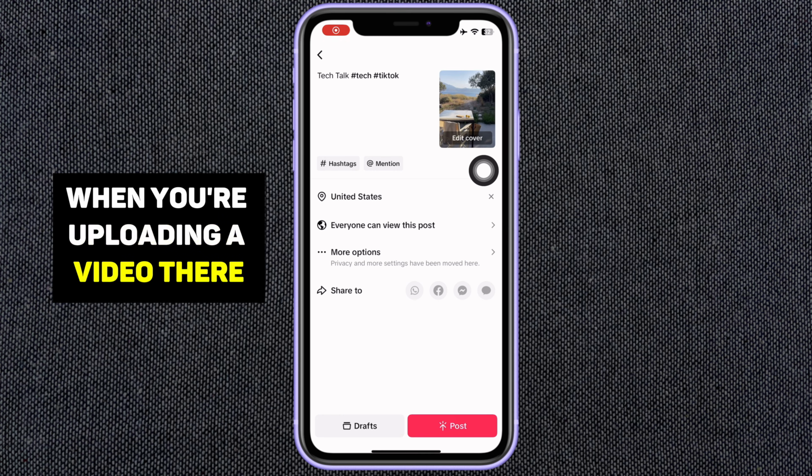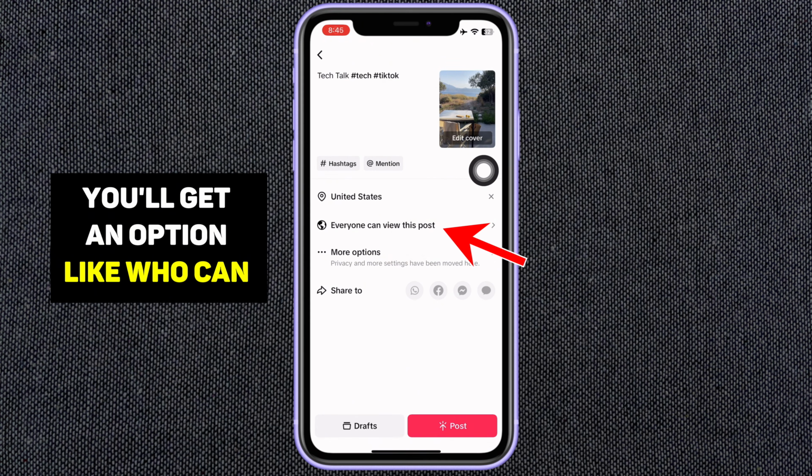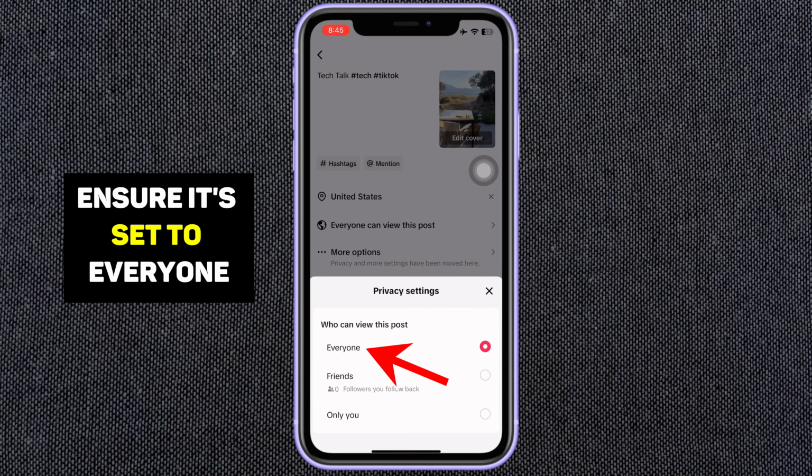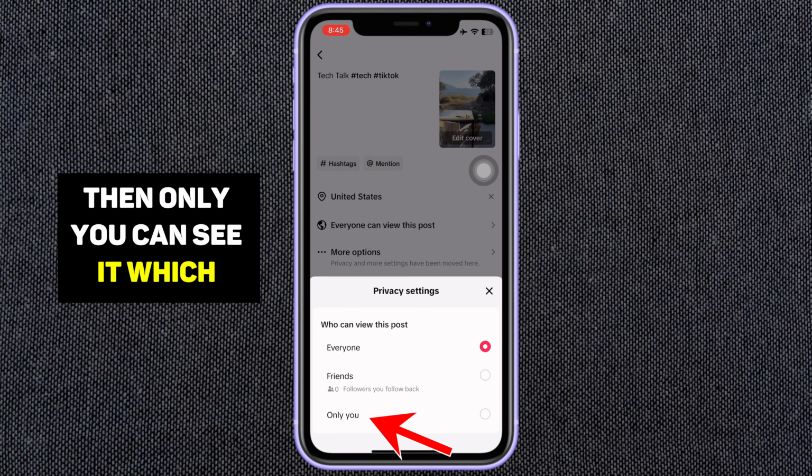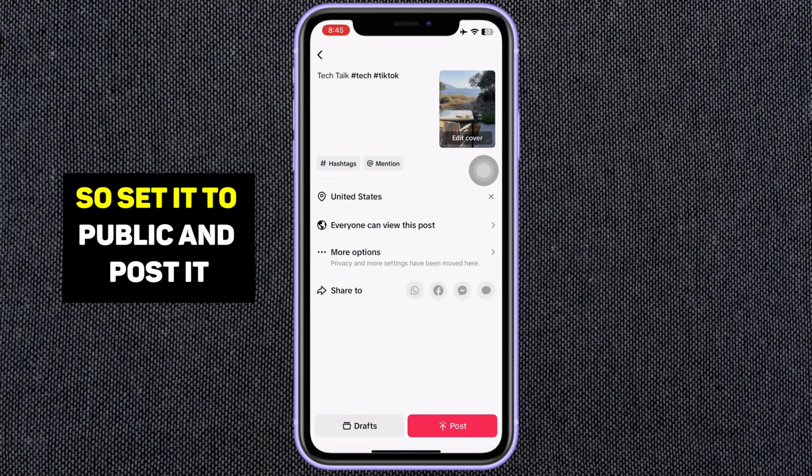When you're uploading a video, you'll get an option like, who can view this post? Ensure it's set to everyone. If it's accidentally set to only me, then only you can see it, which won't help you get views. So set it to public and post it.